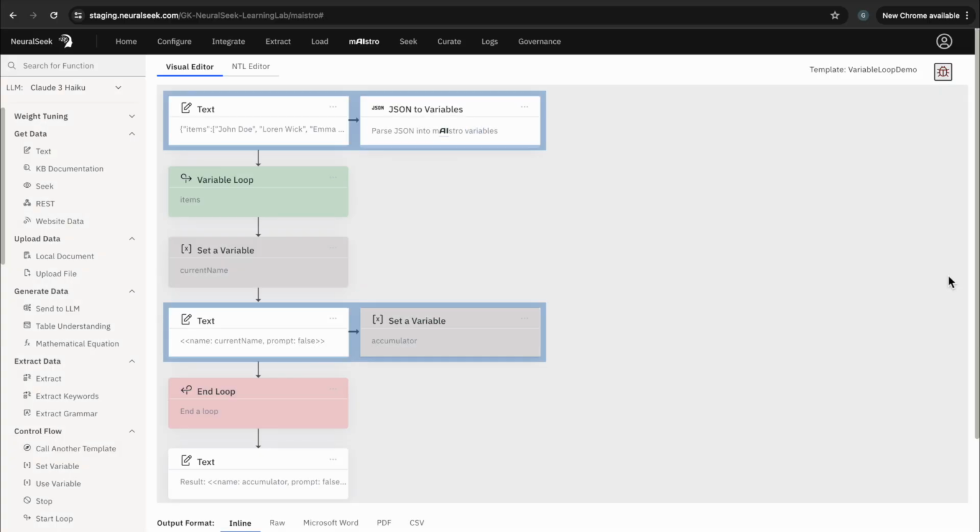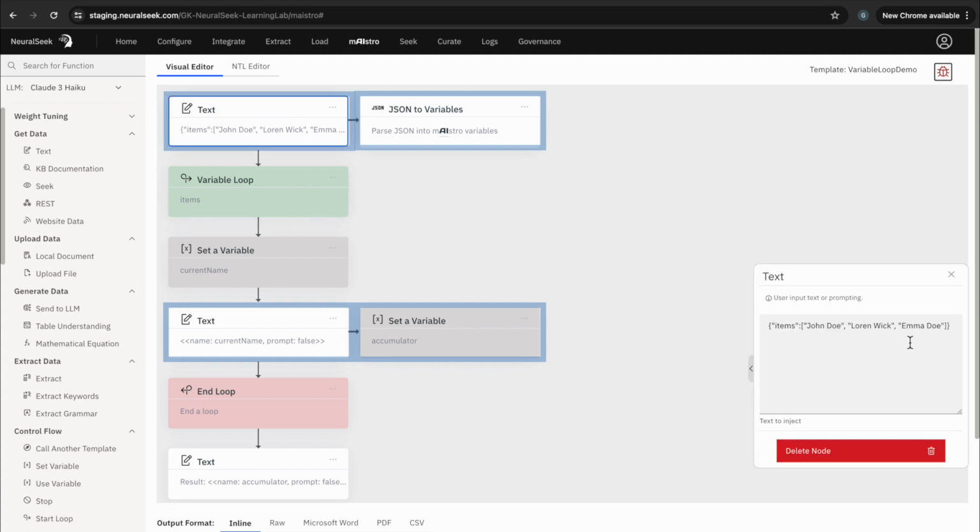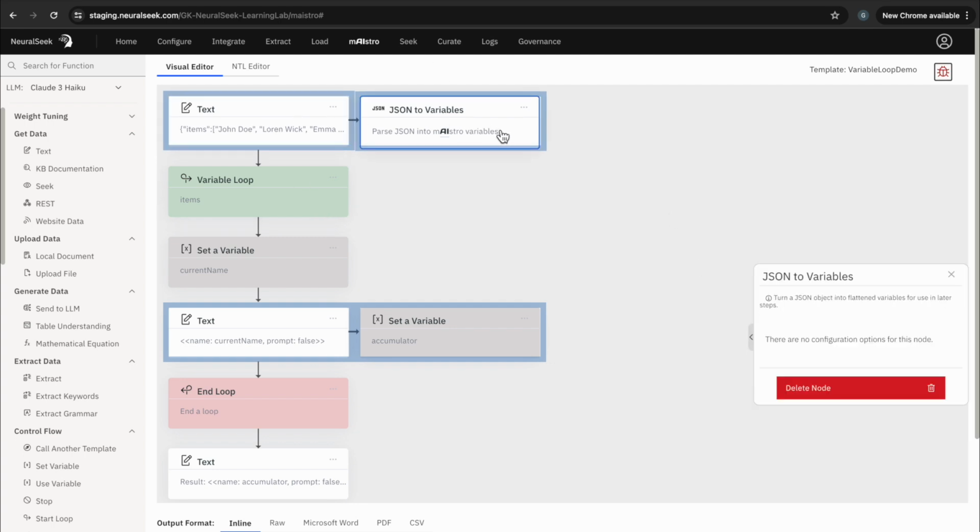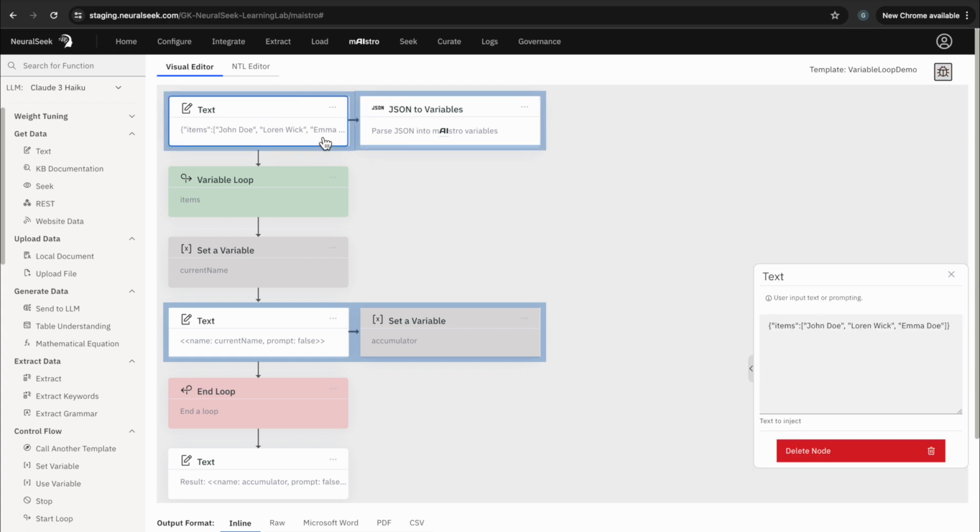In this video, we're going to be highlighting the importance of the loop functionality in mAIstro and how it can help automate tasks in enterprises. In this template here, we're going to start off with just a simple list that this JSON variables node will take, and then we'll separate into three different elements because there are three different names in this list.